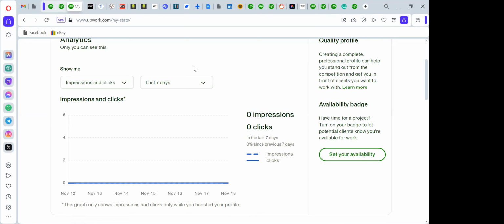That's what impressions shows: how many times your profile was seen when you boosted it. Clicks is how many times your profile was clicked when you boosted it. Before, you'd notice it was profile, invite, proposal. Now they added impressions and clicks. So added to the boosted profile, you have these stats to track if you are boosted.